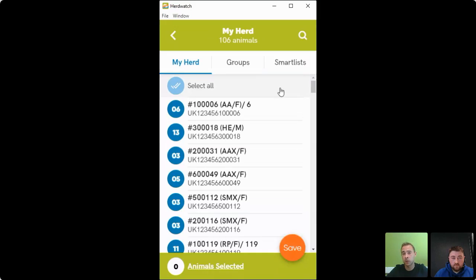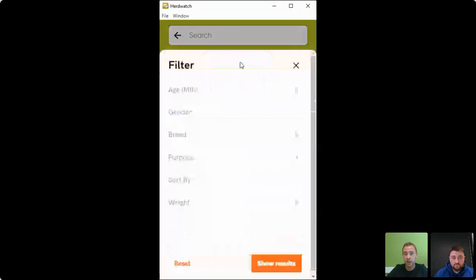That brings you into your whole herd list. And what we suggest you do at this point, Sally, is use the filters to find the animals that you want to add to the group. Now, I know I call this group 2021 calves, but I actually don't think there's any 2021 born animals in this particular herd. It's just a little test herd. But I'll use the filters just to show you how that would work.